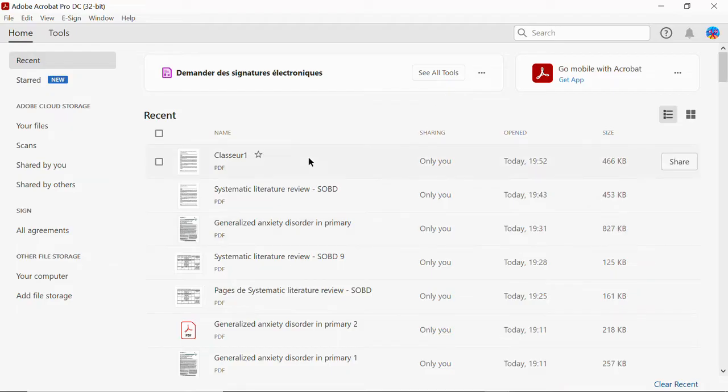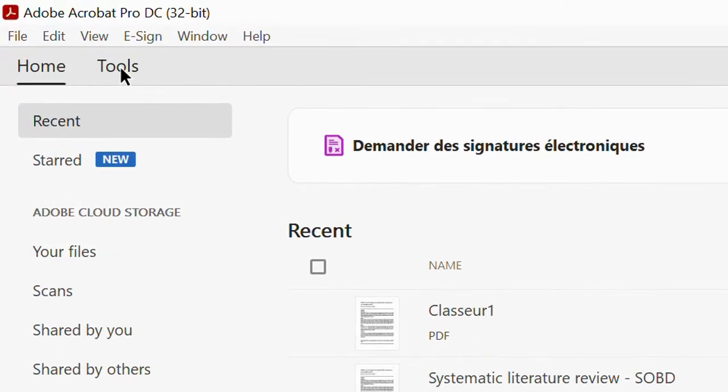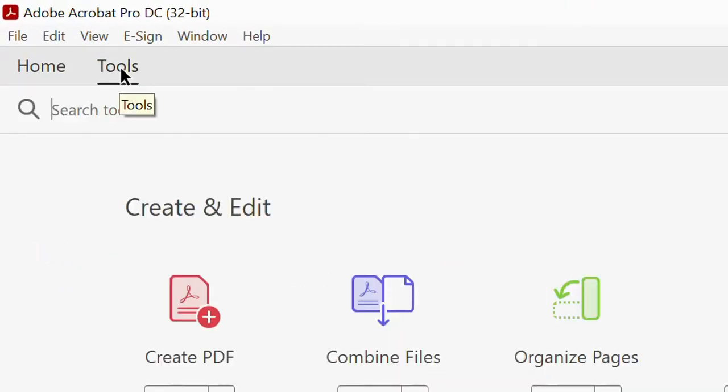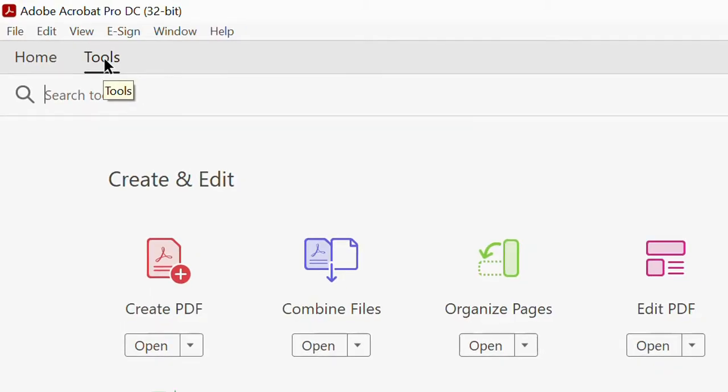Once you open your Adobe Acrobat Reader DC, as I've done, simply come and click on Tools. And when you click on Tools, you will find what? Combine files. Now you simply click on combine files.